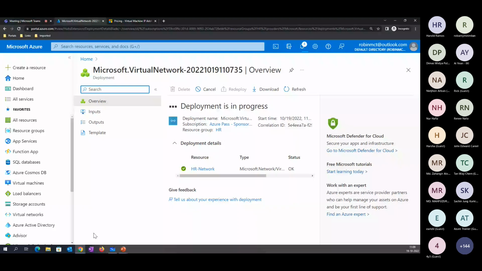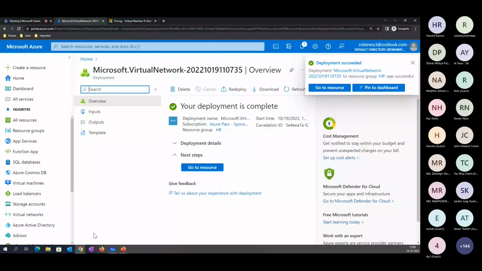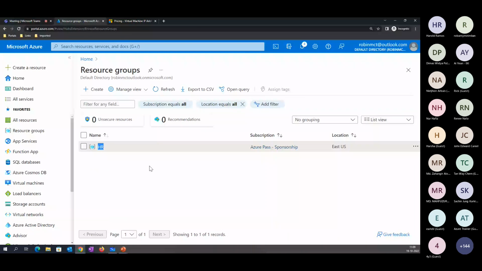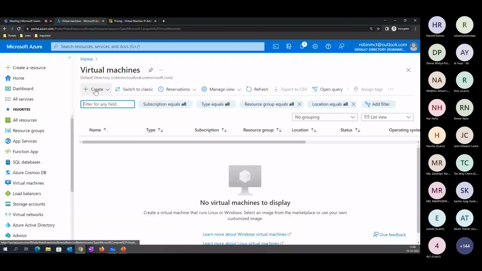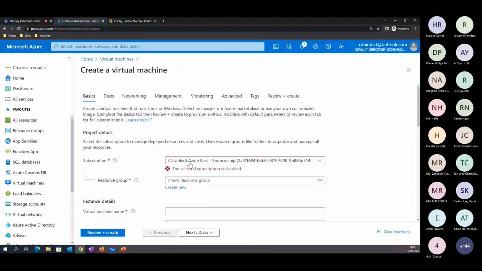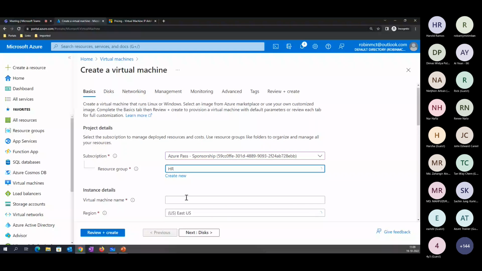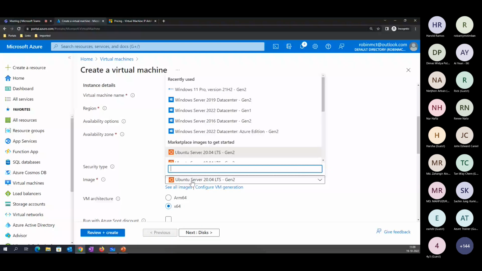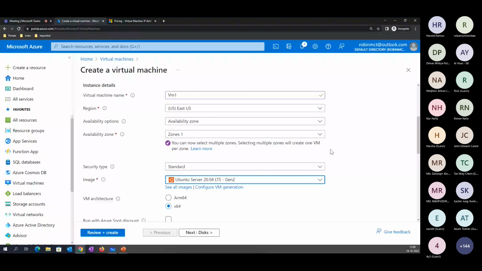Now, deployment of your virtual network is in place, so it will take approximately a minute. Right now, it has been completed. If you go back to all resources, you can see a network has been created, and if you go back to the resource group, you can see the resource group was also created. Now, let me try to create a VM here, on the same location. I selected the same resource group and said I need to create a VM1. For the operating system, I'm giving Windows Server Datacenter Generation 1.